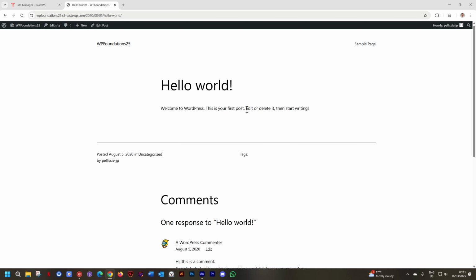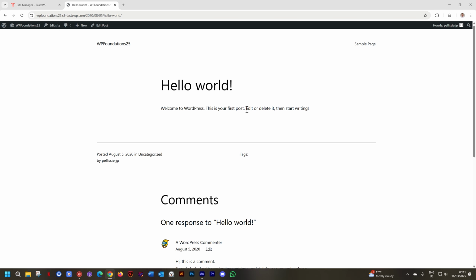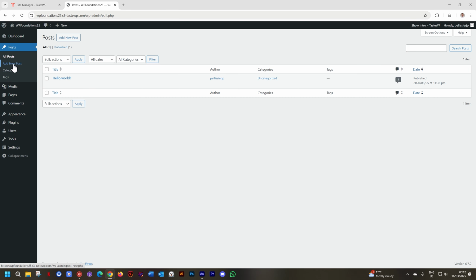When you get to an area where there is a post, we refer to this as a single post. A single post is one article, one blog article, one news article, a single post. It's a term that you have to remember: single post. And you can see it says, welcome to WordPress. This is your first post. Edit or delete it, then start writing. It's not really my first post, right? It's WordPress's first post. Go back into the backend and select posts again.